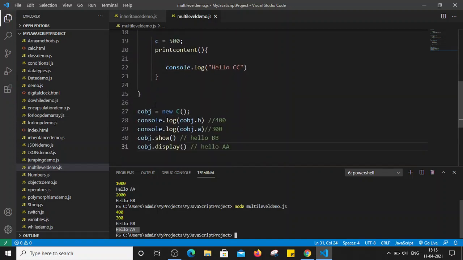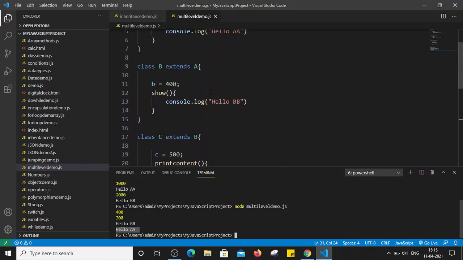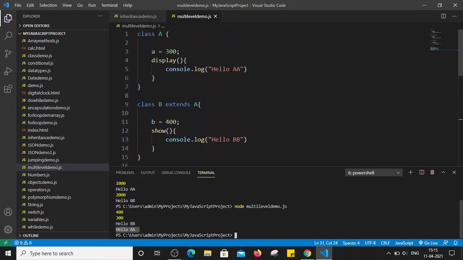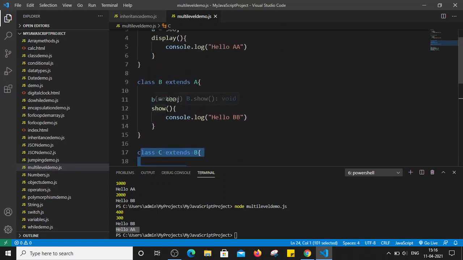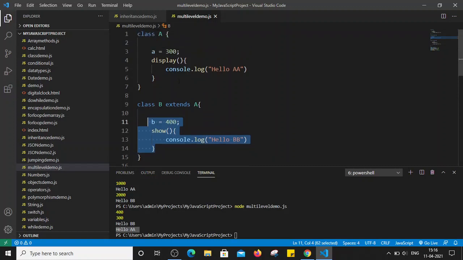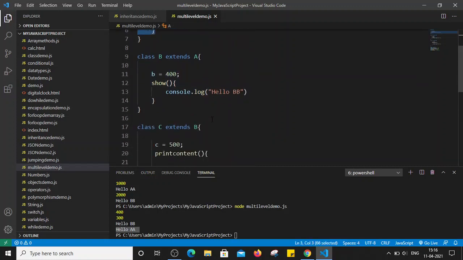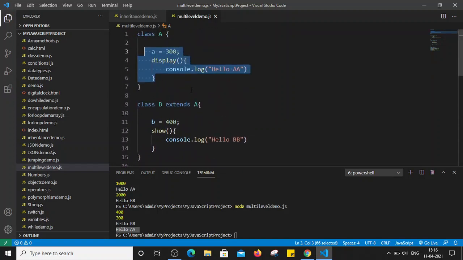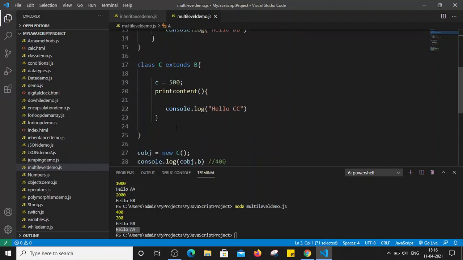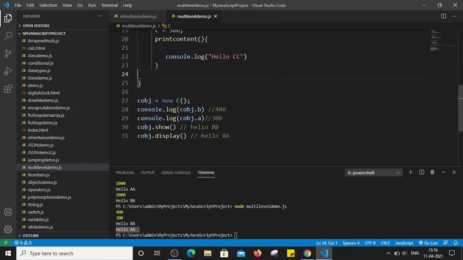So basically class C is the child of class B as well as class A, because class B is a child of class A. So whenever we create the object of class C, that object can access the properties and methods of class B as well as class A, right? Similarly, if we create the class B object, then that object can access only the properties and methods of class A, because a child can access the properties or methods of its parent, but the parent cannot access the child's properties or methods. That we have to remember, right? So this is the example of multi-level inheritance.